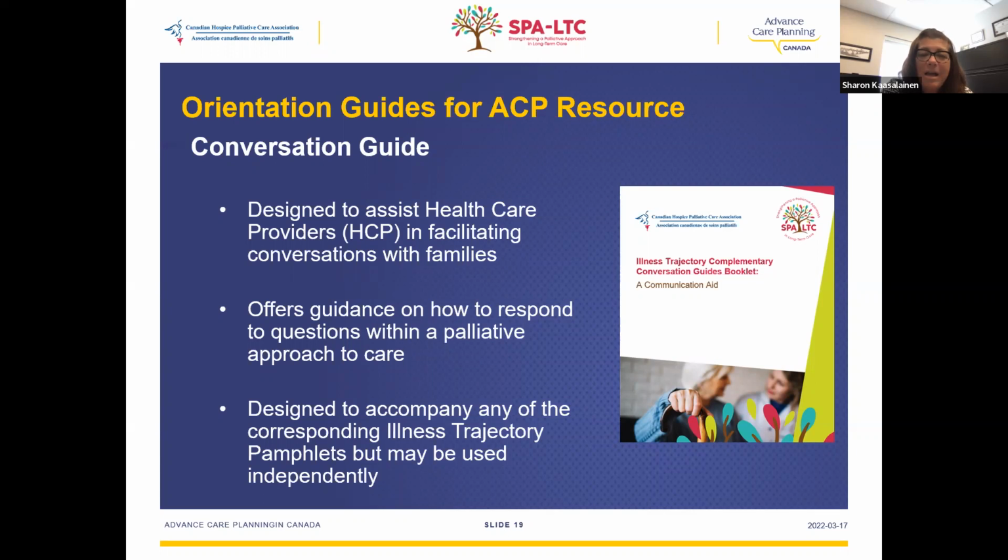So Dr. Abigail Wixon-Griffiths at the University of Regina led the development of these orientation guides or conversation guides for staff. So there's 5 or 6 of them, 5 that line up with our pamphlets. So there's one on dementia, frailty, advanced lung disease, heart failure, kidney disease. I think that might be all of them.